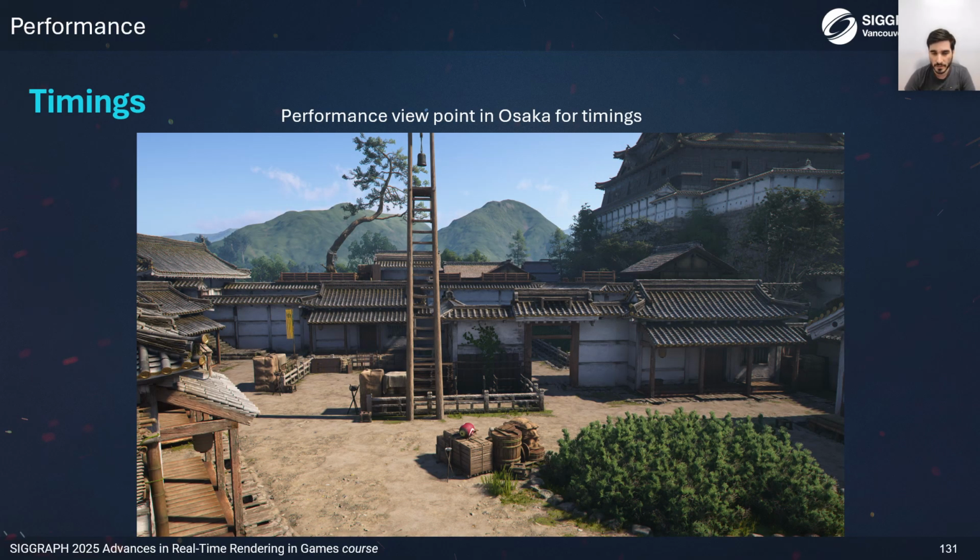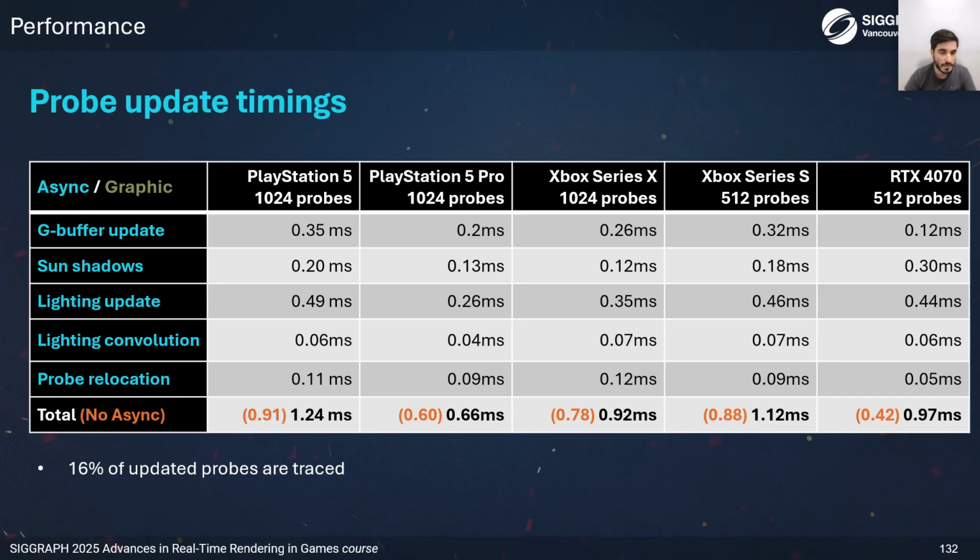On the timing side, they have all been measured with this point of view in Osaka. As I will show, you have the total results and the passes if they are present on the async or graphics thread on the GPU. And also in orange, you have the results if no async thread is run at all and everything is run linearly on the GPU. You can notice also that for Xbox Series S, we have half the number of probes updated per frame for performance, and on PC, half also again, but because of frame rate.